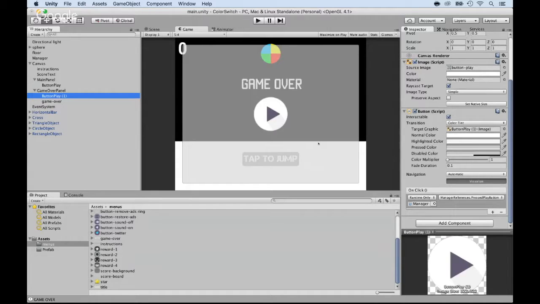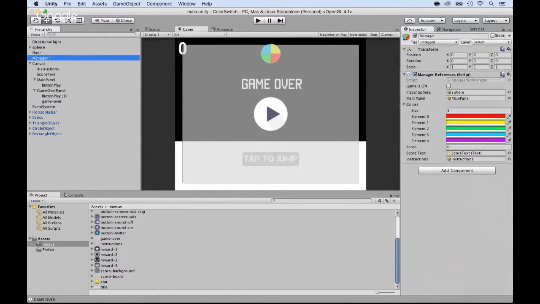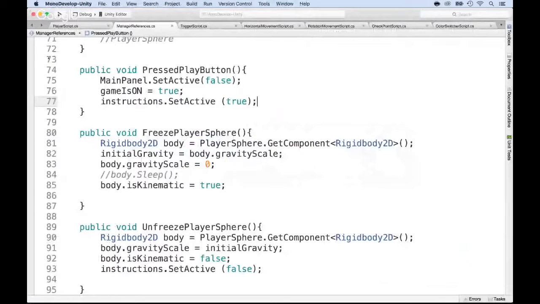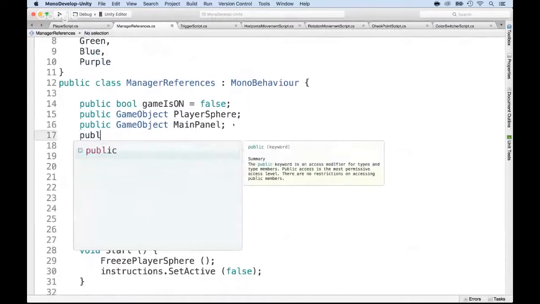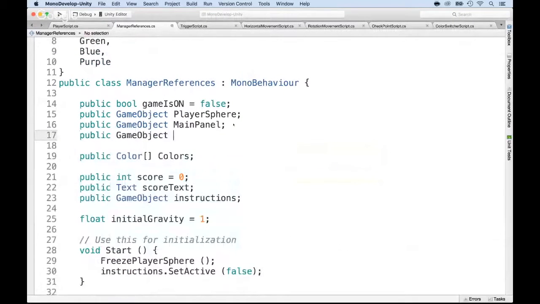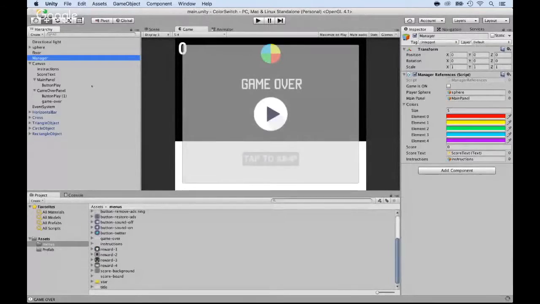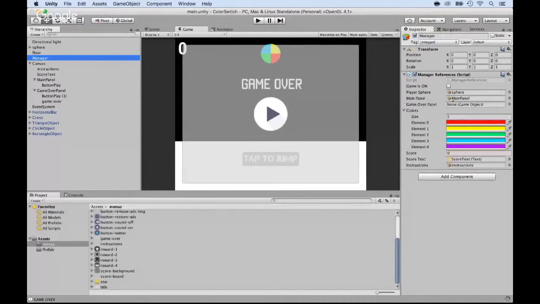And what I want to do is also add inside of the manager a reference to the game over panel. So going inside the manager reference, I'm going to add a reference to it. Public GameObject gameOverPanel. Right. And now I need to assign it. Here in the manager, I'm going to assign the game over. Here it is. So I select the game over panel and put it inside of the game over reference.